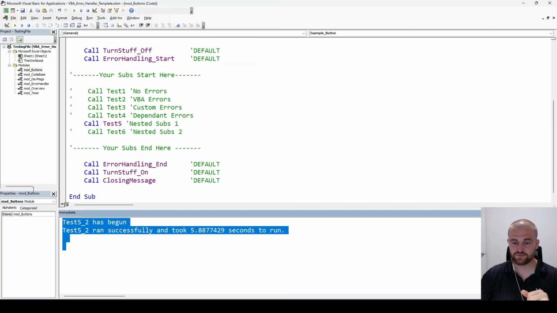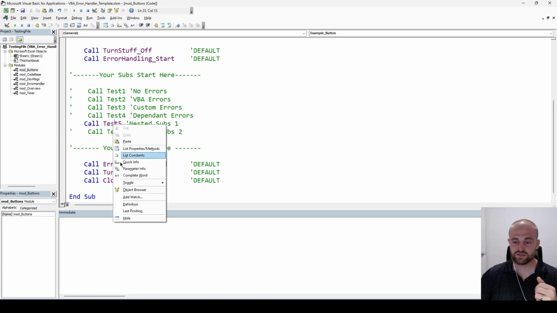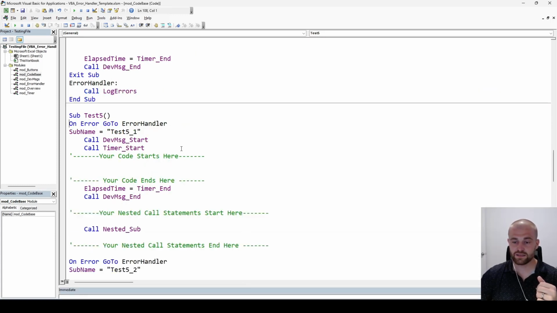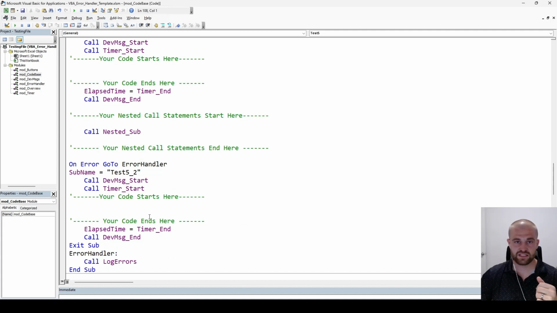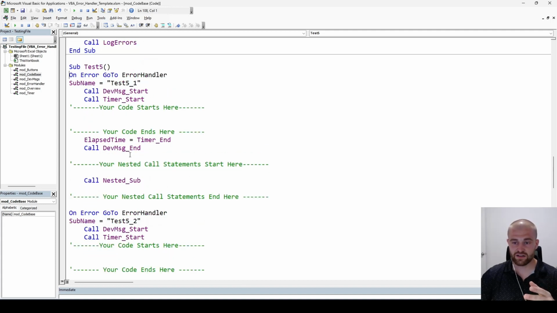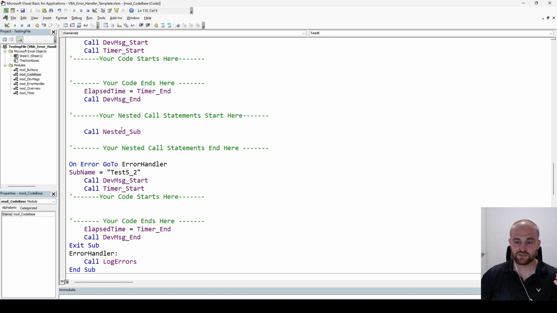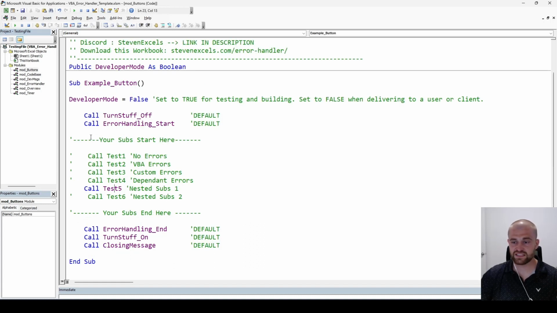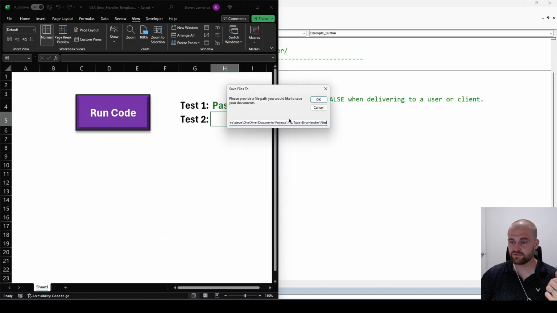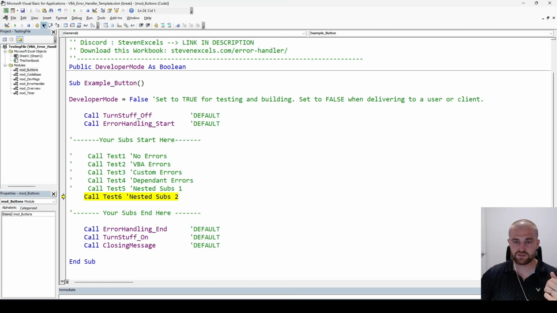Run successful. So that is the first way you can handle nested subroutines while using this error handler. This might be a little chaotic with these developer messages and the timer start and stop all over the place. But if you wanted to keep it a little bit simpler, then we can see an example here in test 6. So let's comment out test 5, uncomment test 6, and we'll jump into this one. So let's step into our master, give it our save path, and step into test 6.